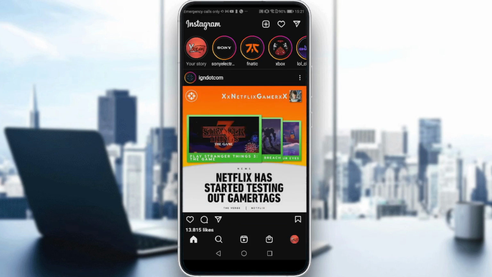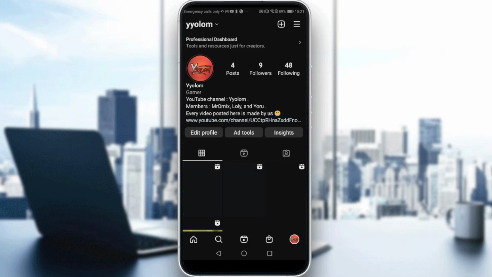So first of all, after opening your Instagram, if you want to get a verification badge, all you need to do is go to your profile. How can you do that? Just click on your icon in the bottom right corner. Then look at the top right corner and click on the three lines.